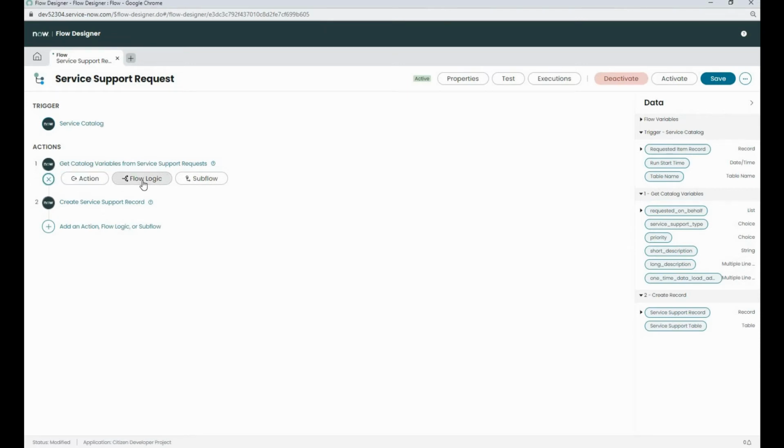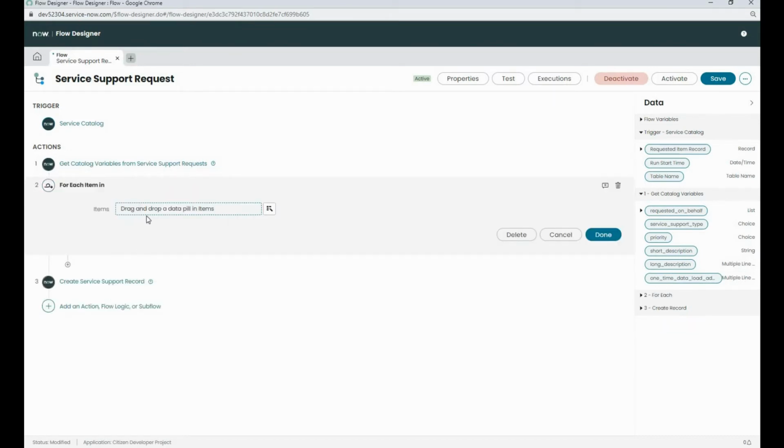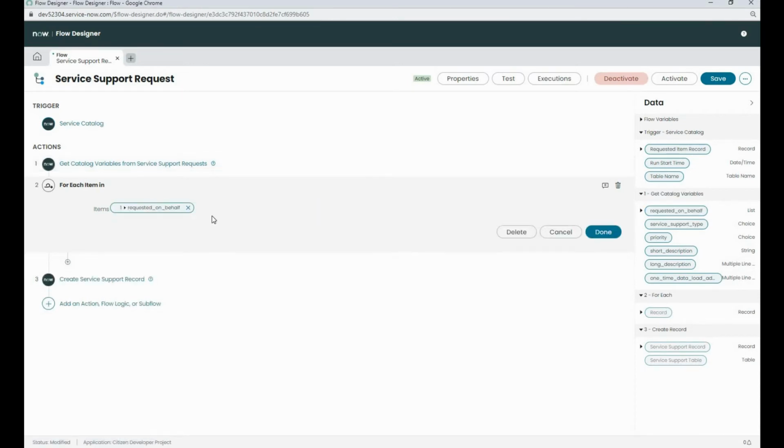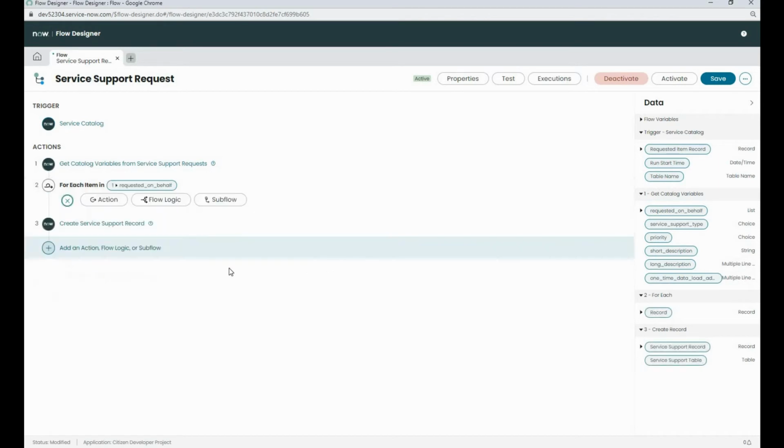So we're going to select flow logic. We're going to select for each. And it's asking us to drag the list into this area. So that's what we're going to loop on. We're going to go ahead and select requested on behalf. That's all it's asking us to do at this point, so we'll click done.